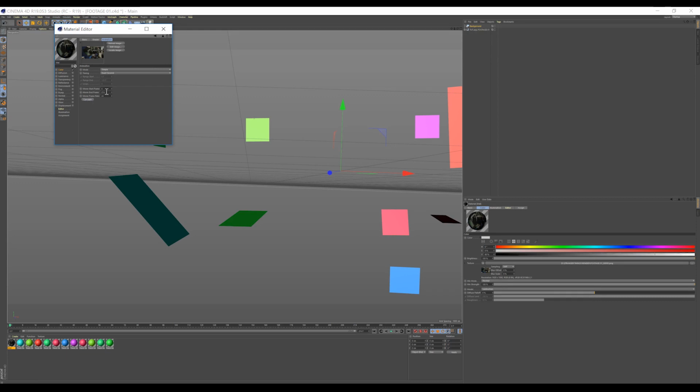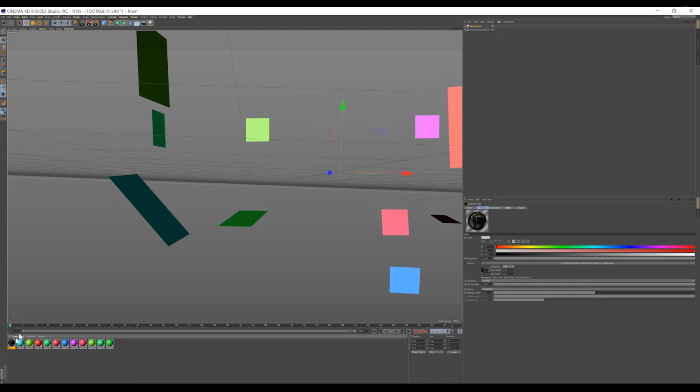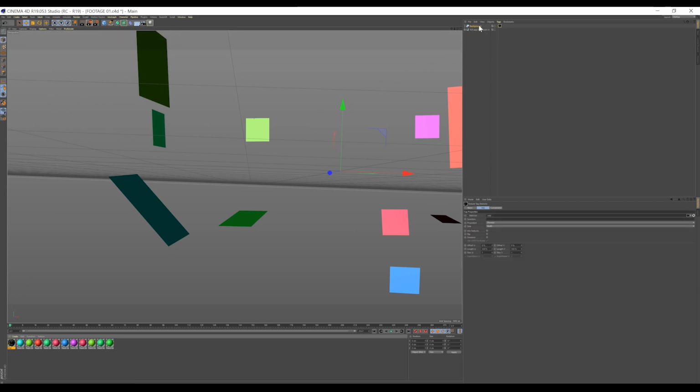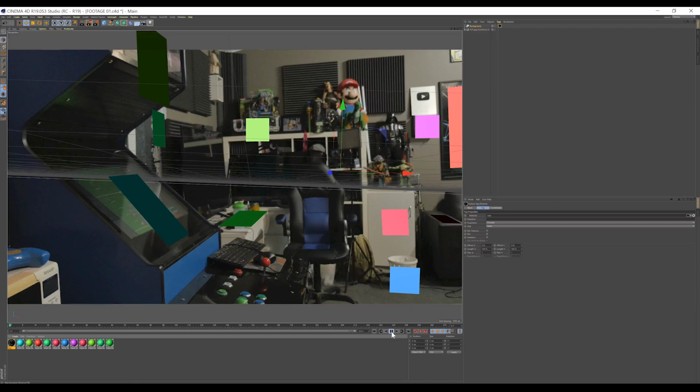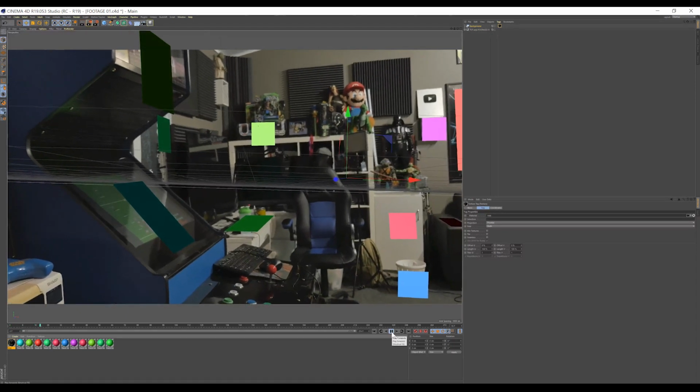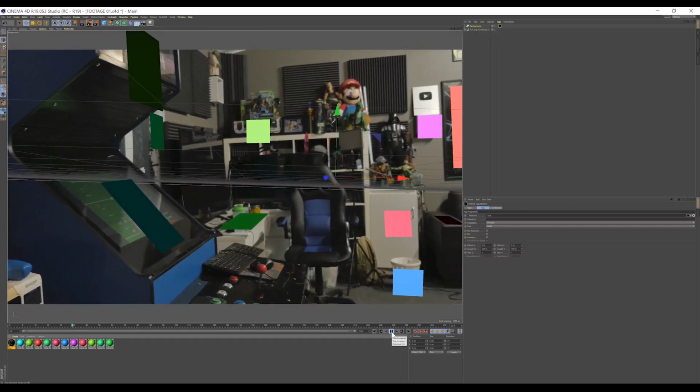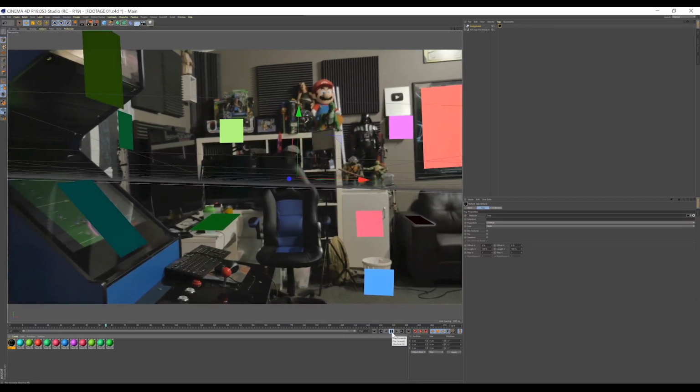Now the last step here is we want to head down to the editor right here and check Animate Preview. Now if we drag and drop this material onto our background layer right here and hit the play button, you can now see our shot will play out with our solids populating the 3D shot just like in After Effects.